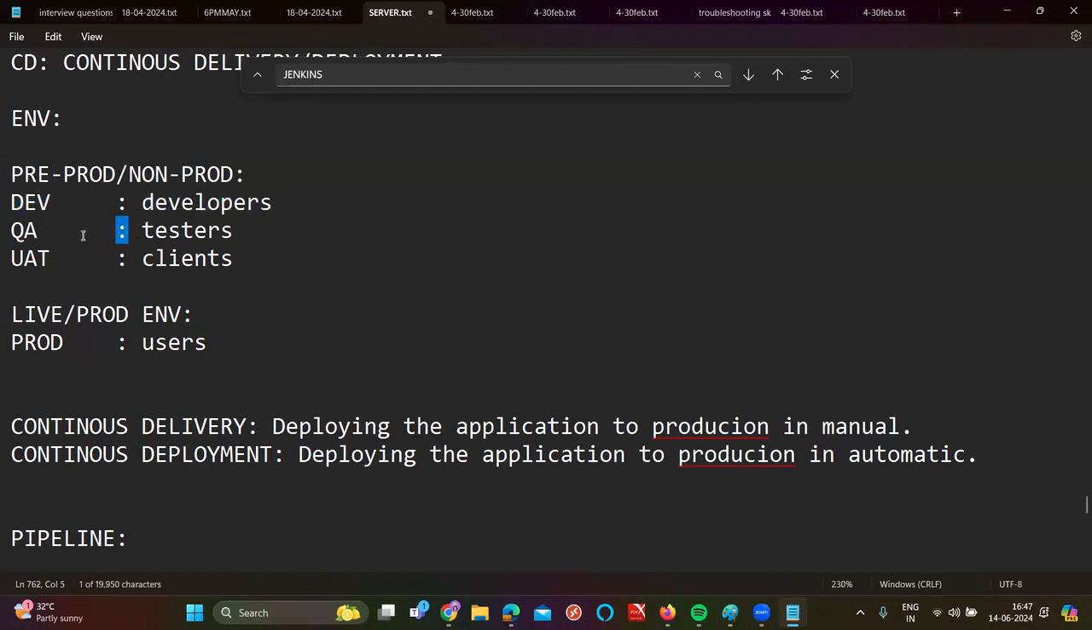In the QA environment, who is going to see the application? Testers. If they are satisfied, then we install the application to the UAT environment. In UAT, the client will check whether the application is working fine or not. If clients are satisfied, then finally we deliver to prod. In prod, who is going to use the application? Users. This is how the environments work.